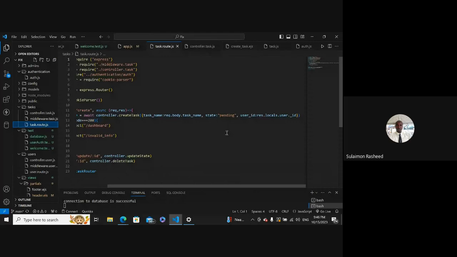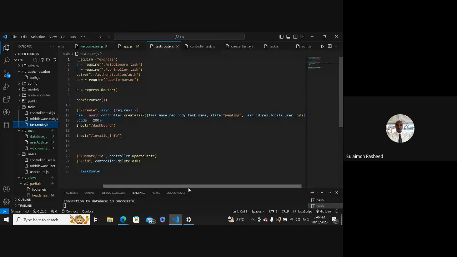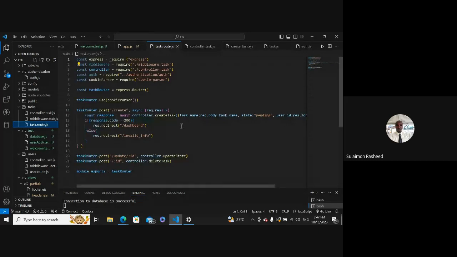Then the user ID, you can see I'm grabbing it from res.locals.user.id. Remember, what we save in that res.locals.user is the ID of the user. So we are grabbing it here so that we can assign it as the user ID for the task. Do you understand that? So that is what we pass into the create task. Any question there? I want to be very sure.